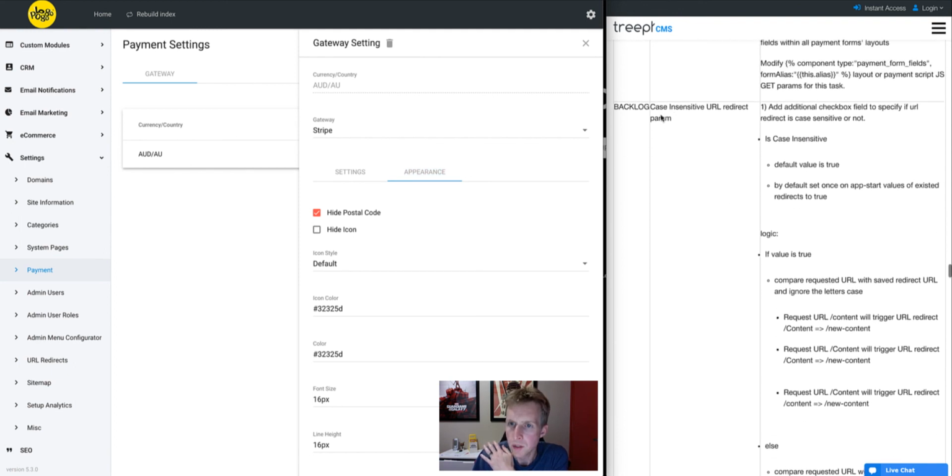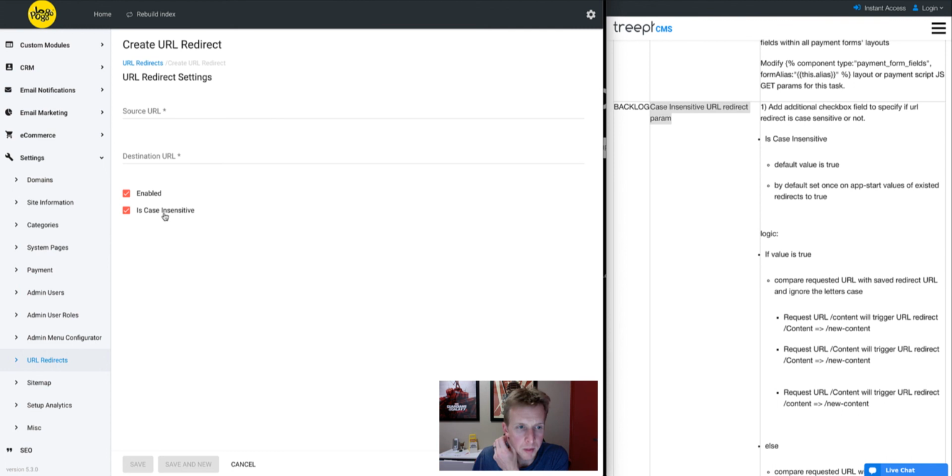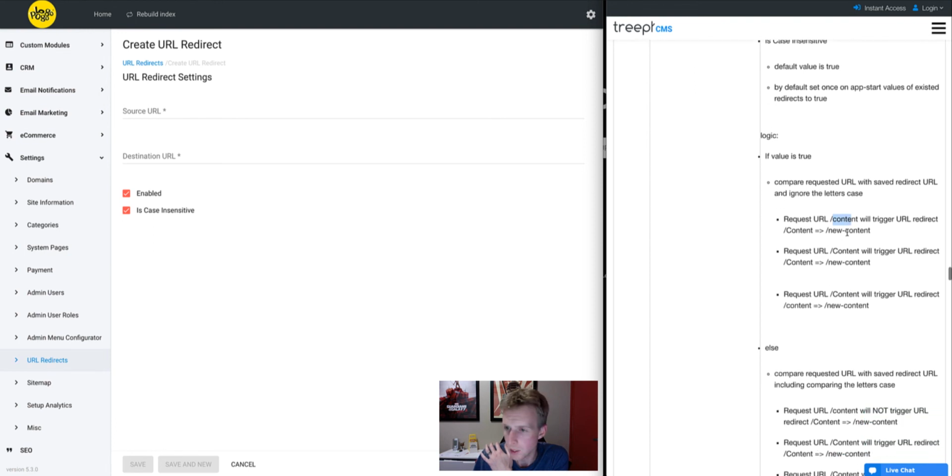Then we have a case insensitive URL redirect parameter. So now when you're setting redirects, we have the ability to turn off case sensitivity. So basically if it's set to true, which it is by default, then the case will be ignored. So it's case insensitive. So any case combinations will result in the redirect.